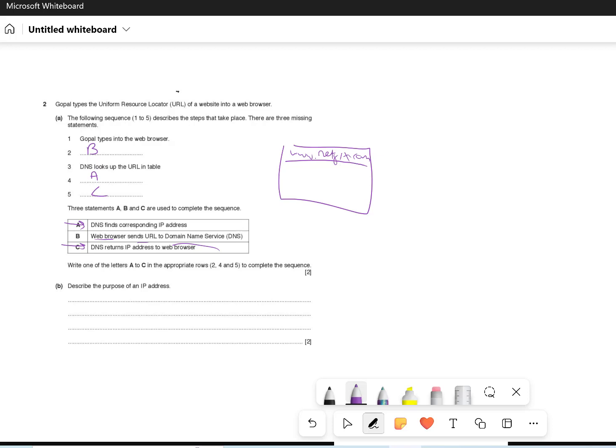Describe the purpose of an IP address. Well, every IP address is unique. It allows a device to send data to another device over a network.